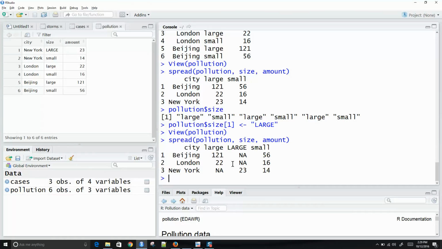Does London have lowercase large particles? Yes, I found 22. Does New York have lowercase large? No, I couldn't find it, so it's going to put in a missing value. It's going to see in size we've got something called capital large, and it says I couldn't find anything for Beijing or London, so it puts in missing values, but New York has 23 of these things. Small works out because they all match up.